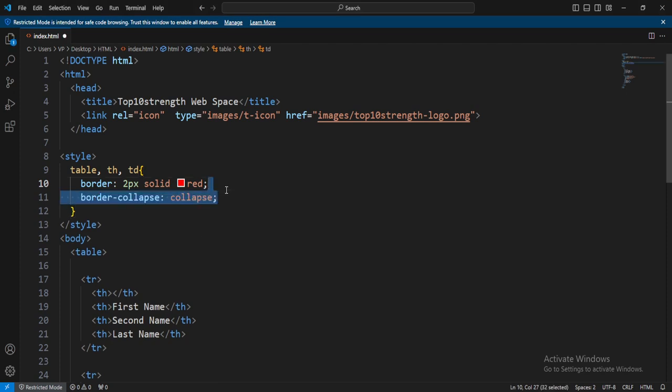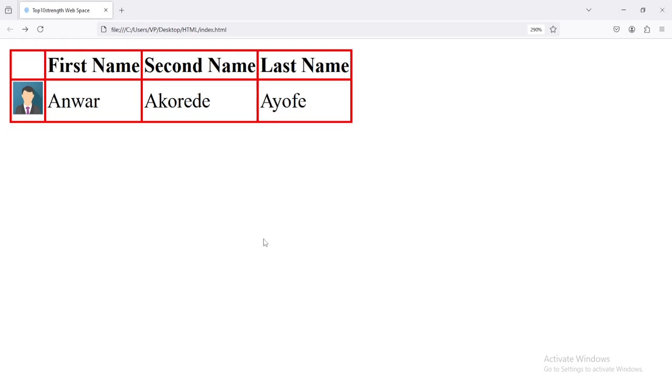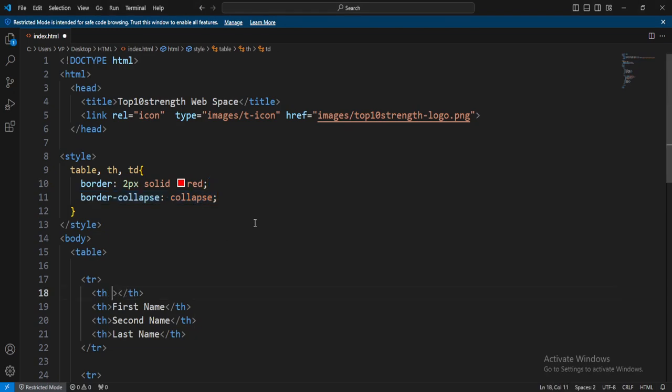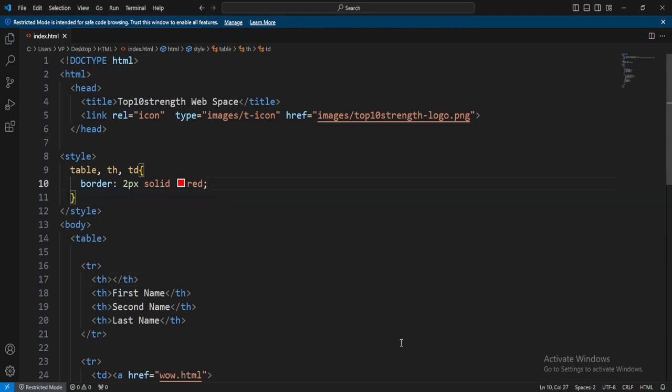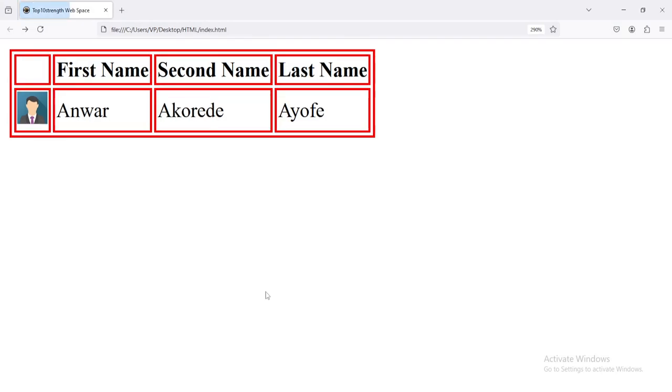But if we use the border-collapse, everything will come together. But if we don't have it right now, you can see how our document will look.